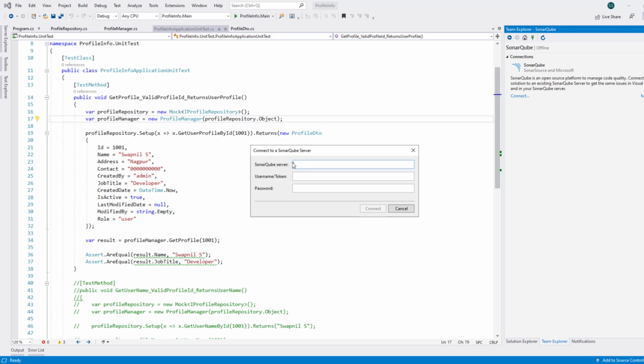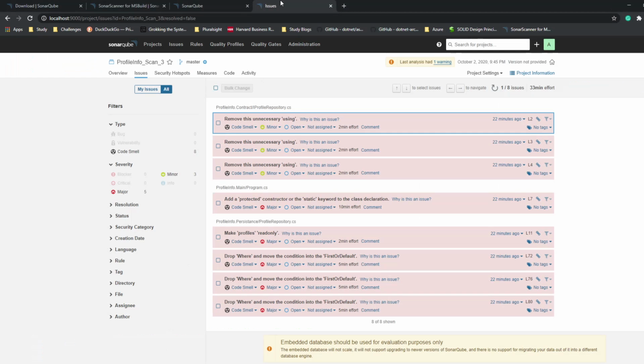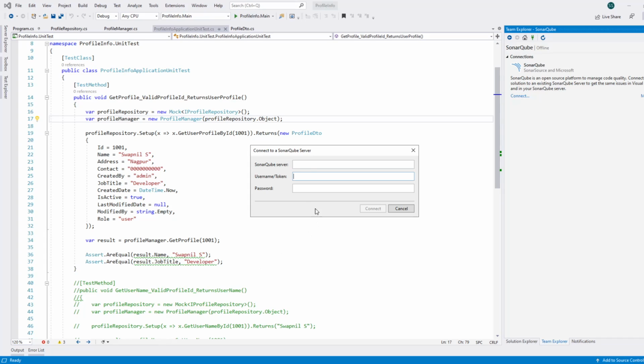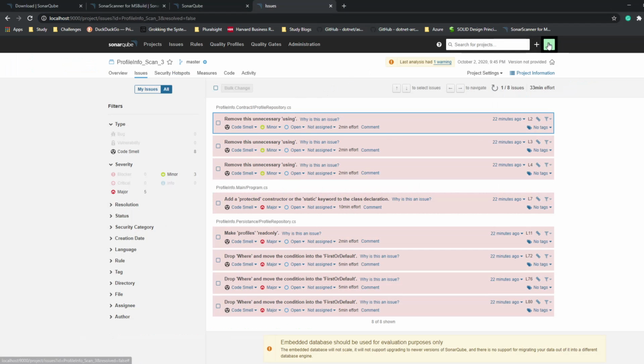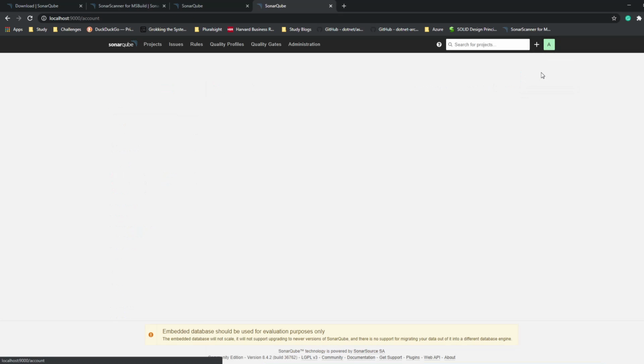In order to connect, what we need is the SonarQube server, then we need a username and password, or we can also do this connection with a token. So let's go to SonarQube and just copy this server address. In case you want to generate the token, what you can do is go to SonarQube, go to your profile, go to My Account.